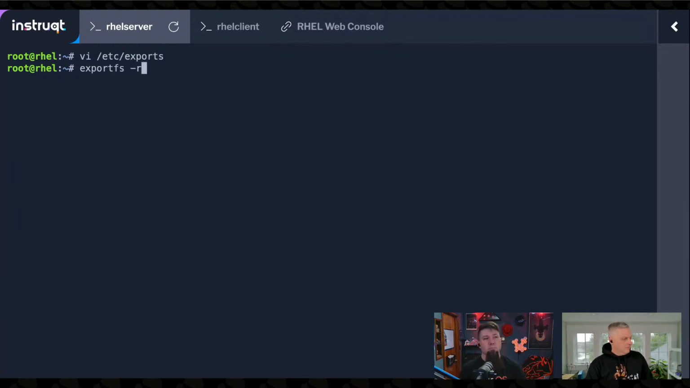Exportfs. That signals the NFS server processes that you're running and tells them to recache the /etc/exports. So there you go.